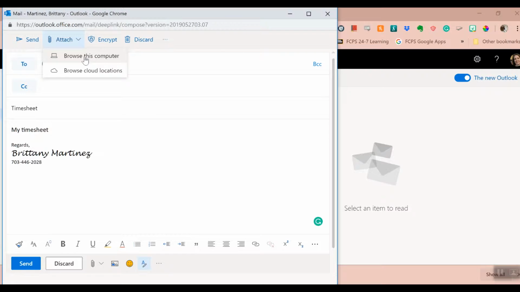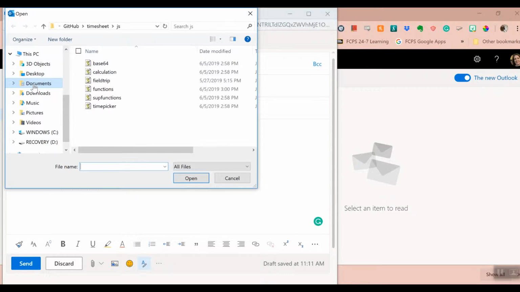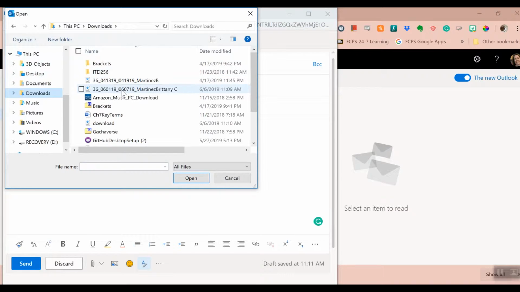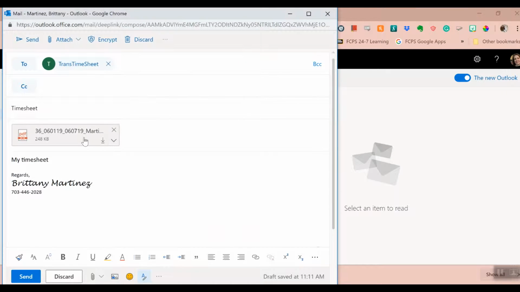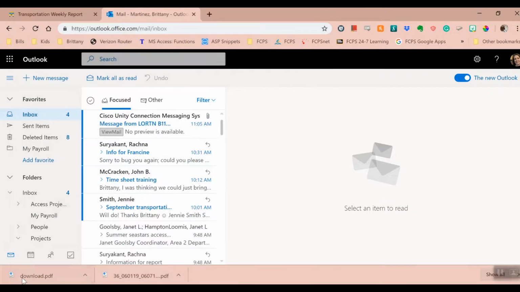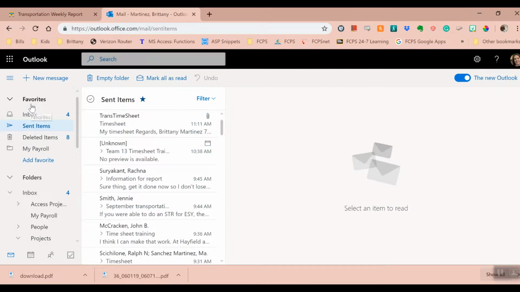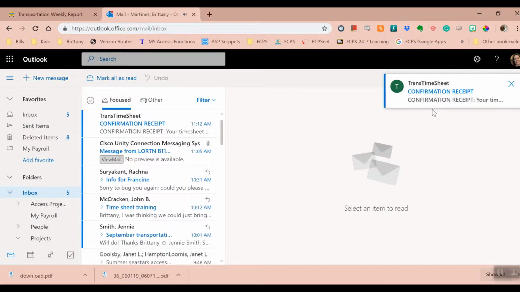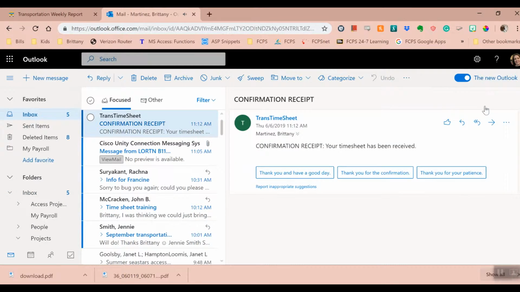Open up the attachments and locate the file on your device. Ensure you are selecting the correct timesheet. Every time you go through the download process, a new timesheet is saved to your device, and it may have a similar name to one that is already saved. Once the file is successfully attached to the email, hit Send. The Trans Timesheet email account will receive your email and, if properly sent, will respond to you with a confirmation email.